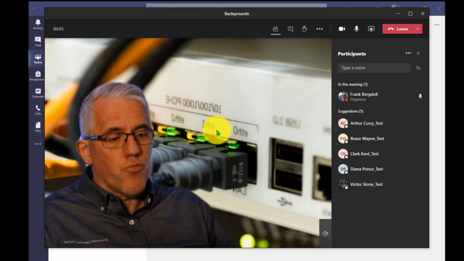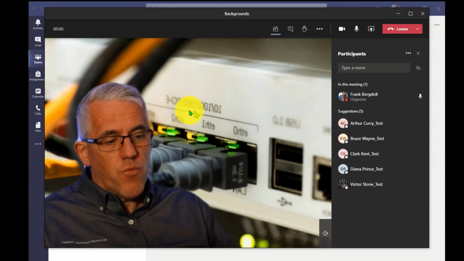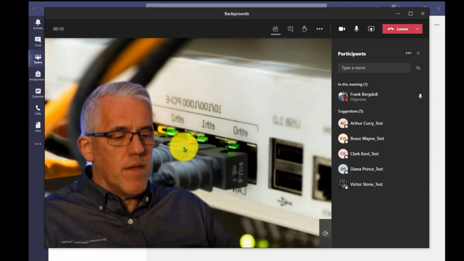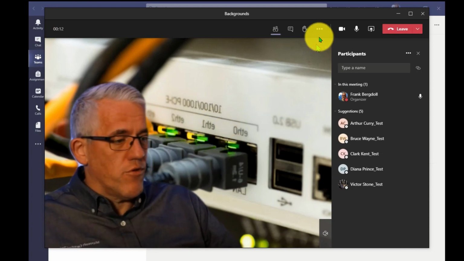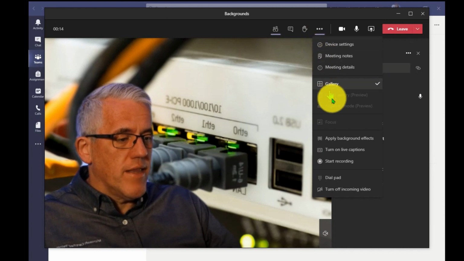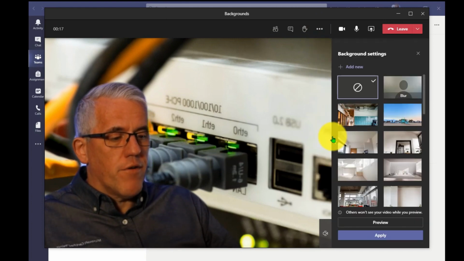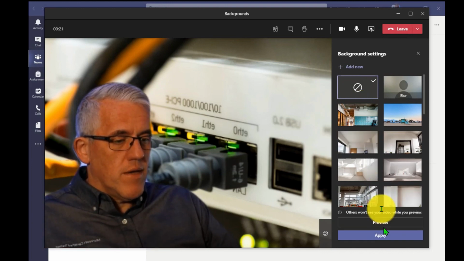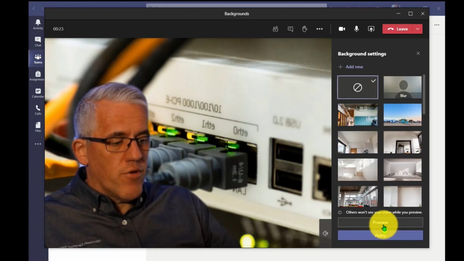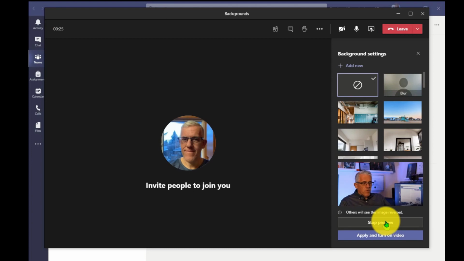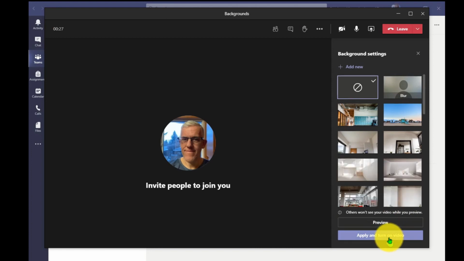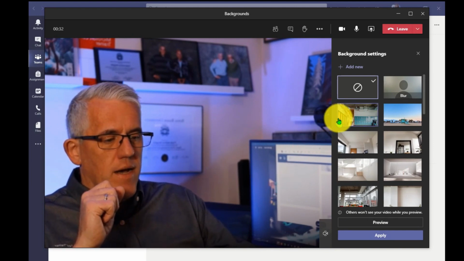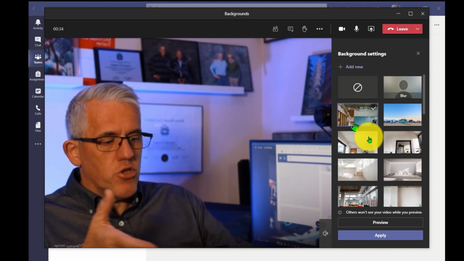And this, you can really see that the 10, 100, 1000 PCI E is, you can see that the text is reversed. If I want to change my background, hit the ellipsis, go into apply background effects. And if I want to get rid of the background, back to my office, you have to click on it and then you can preview it. Nobody else sees this right now. This is what it'll look like here. And when I apply it, the world sees my regular background once again. Again, I can just choose it.